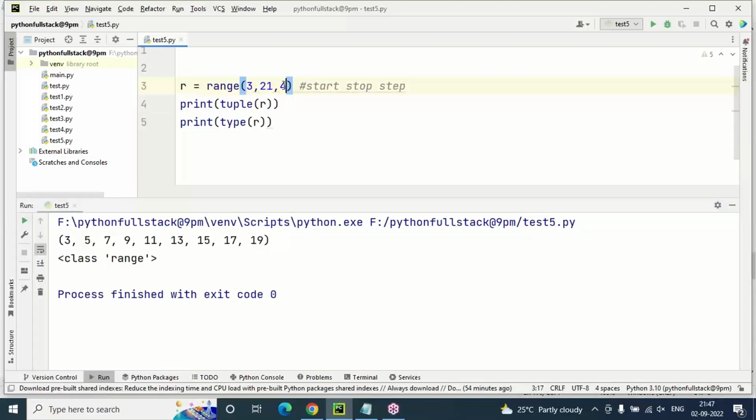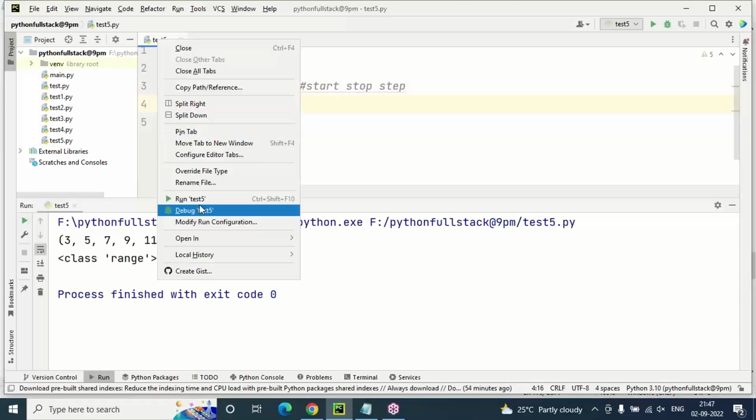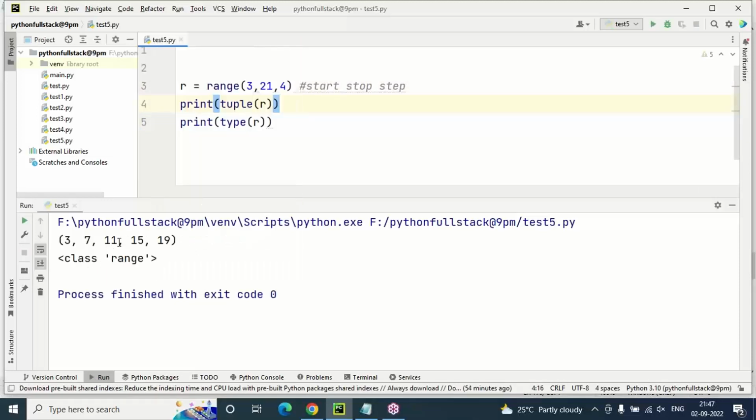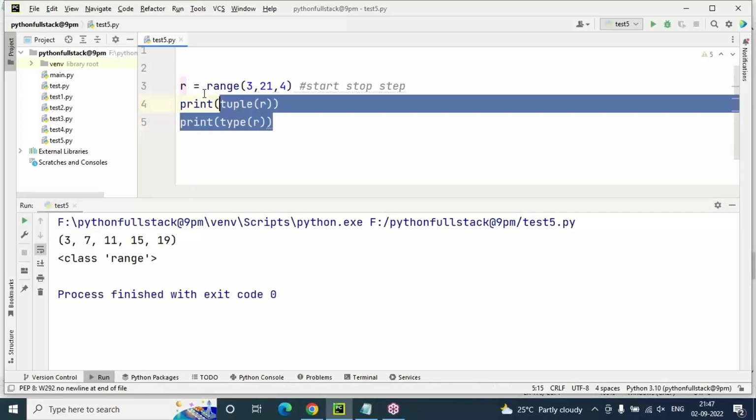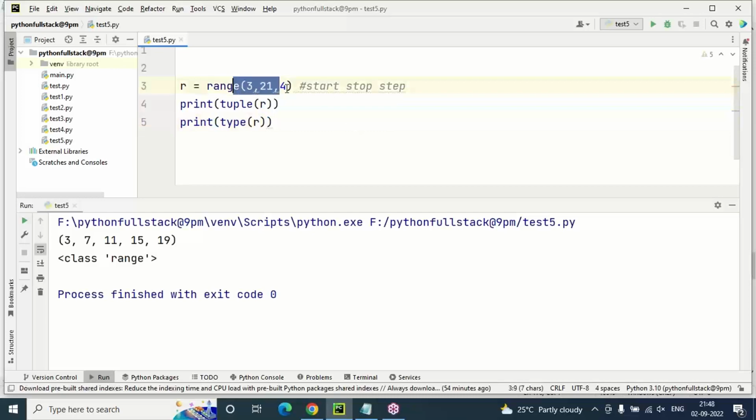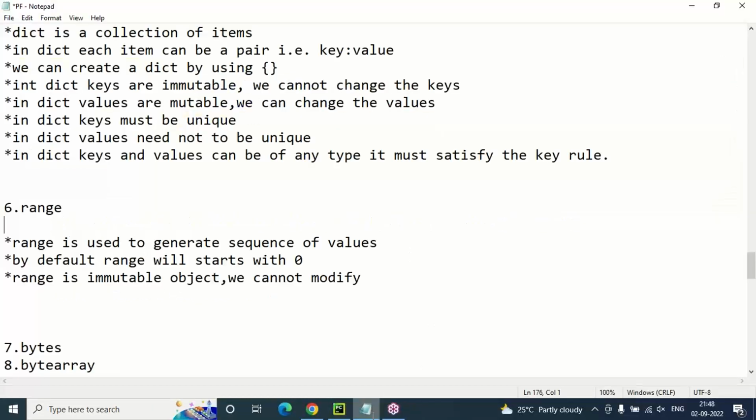And you can include the step every time like this, anytime. 3 started, ending with 21. Every time the increment value is what? 4. 3 plus 4, 7, 7 plus 4, 11, 11 plus 4, 15, 15 plus 4, 19. So for a range of values, you can take any range: starting, ending, stop. This is the range functionality.